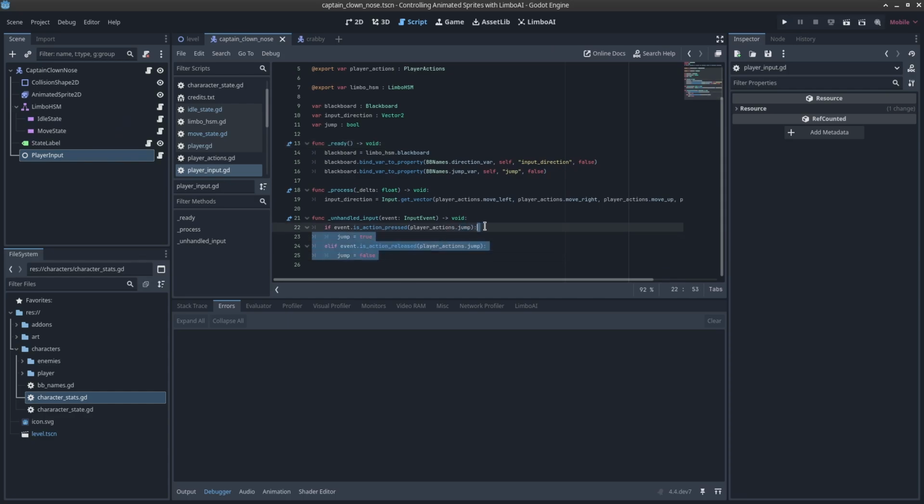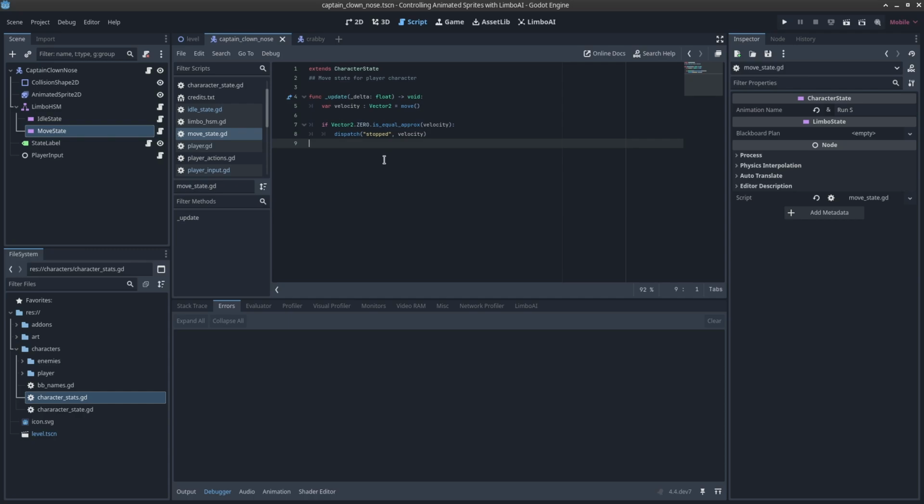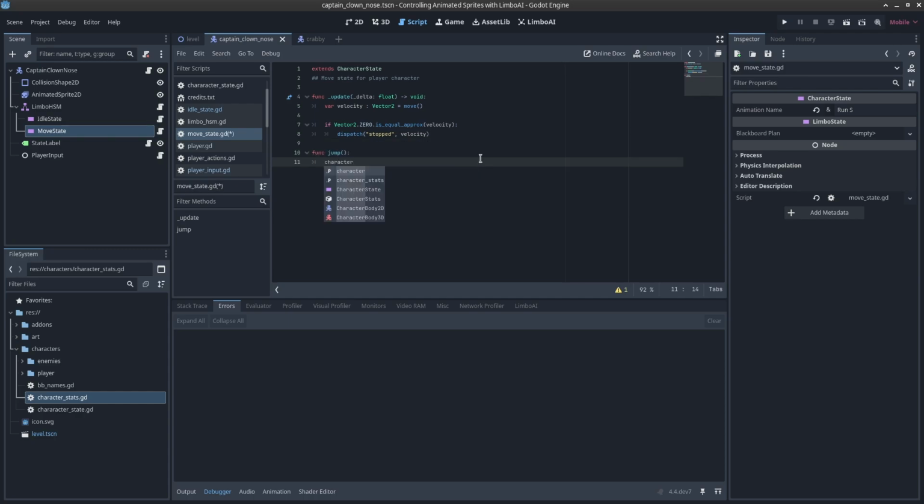Okay, so now this should be setting the Blackboard property. So now on our idle or move state, or eventually ground state, we just need to read if jump is being pressed. And if so, then we need to actually make the character jump. So I'll jump into the move state script for now. Let's create a function jump. And this is going to take the character body, which on the character state script this is extending, is already set to character body 2D. And we're going to say that the velocity.y is going to be equal to negative.